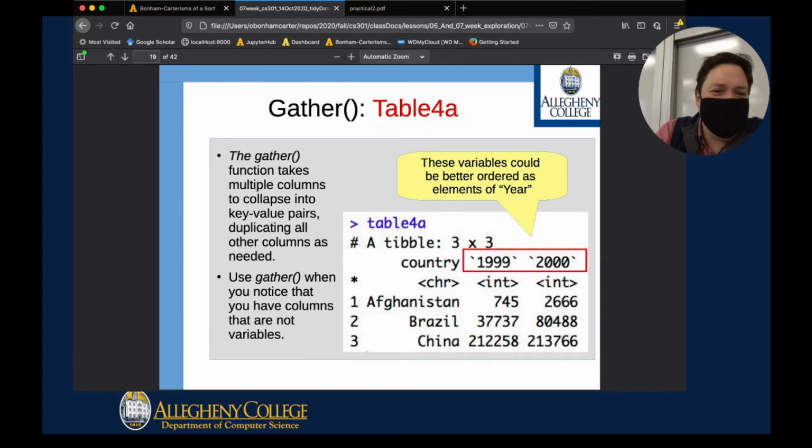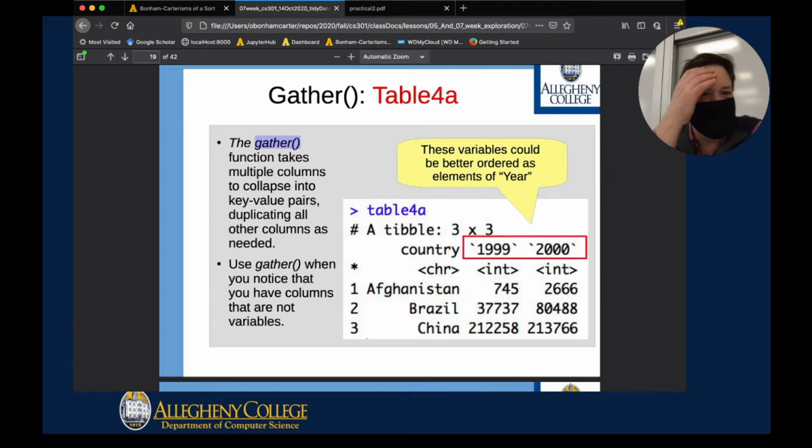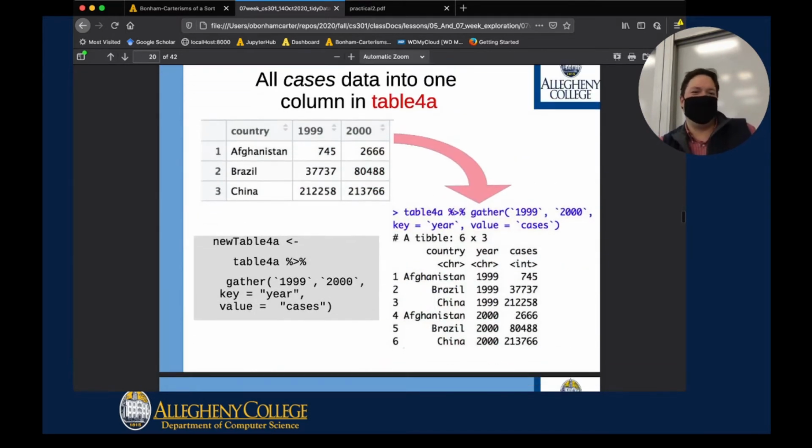So the first thing that we're going to be talking about is something called gather. Gather puts things together. It takes multiple columns and ties them together, kind of like zipping them together. I'll just read this. It says the gather function takes multiple columns to collapse into key value pairs, duplicating all other columns as necessary. So I think the best way of showing you how gather works is just to show you the tables here.